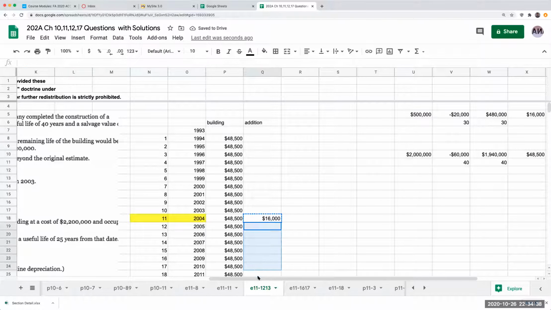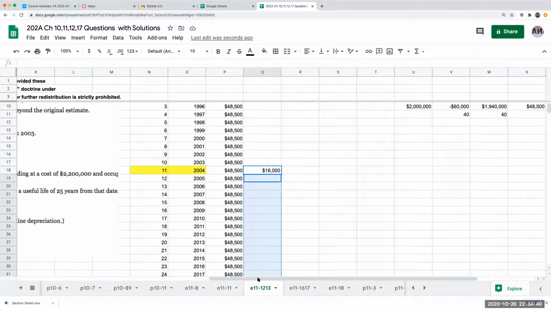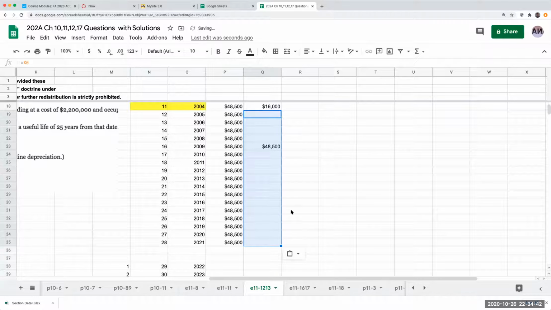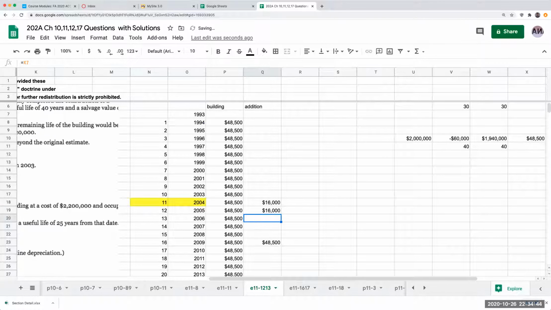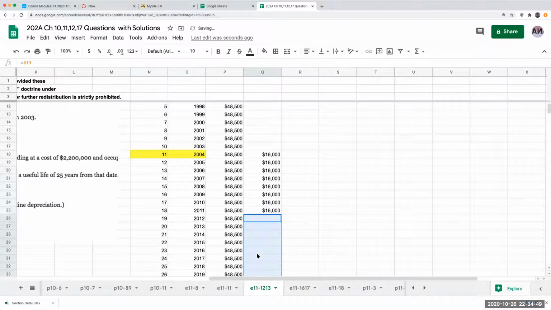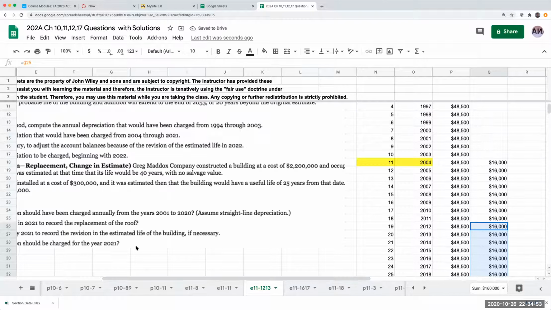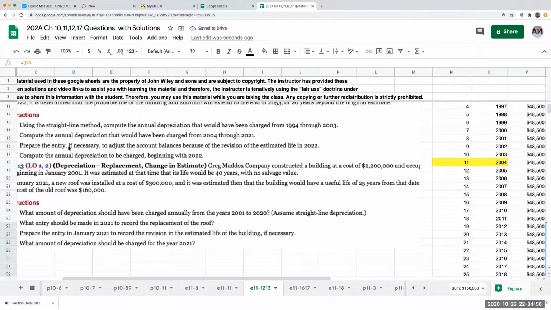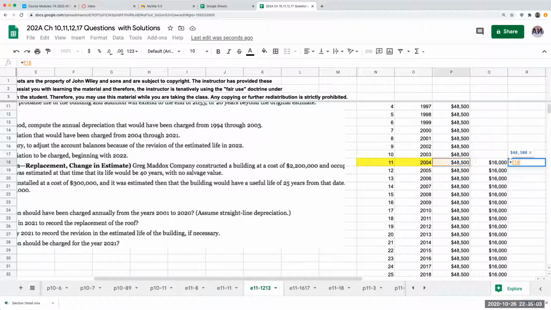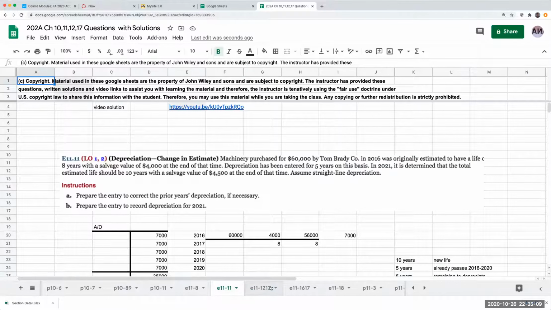So as I come down here, I'd be recording the same amount every year up until 2021. So how much depreciation would be charged from 2004 to 2021? That answer would be $64,500.